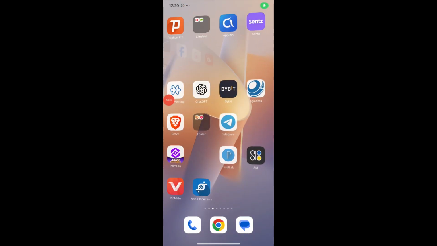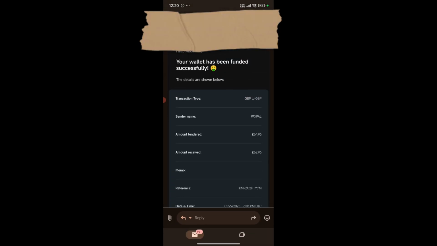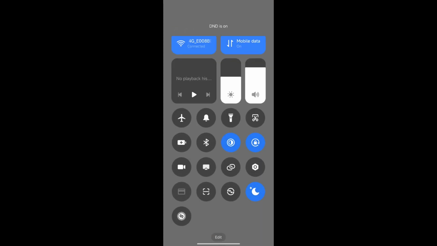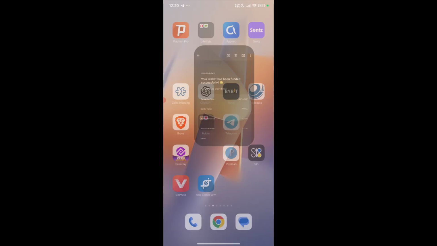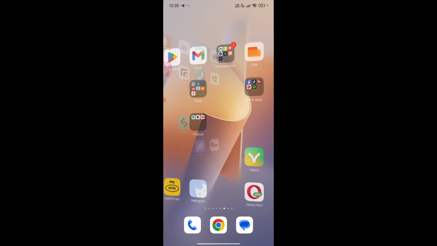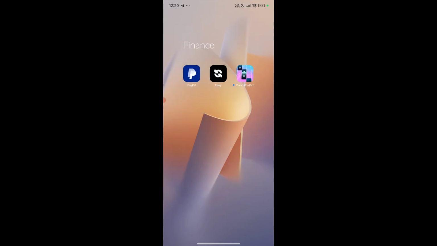All right, so I think I just saw an email now. So here it is. I think the payment was delayed, but as you can see, this is the amount we withdrew, and it has already dropped. So let's go and check our Gray.